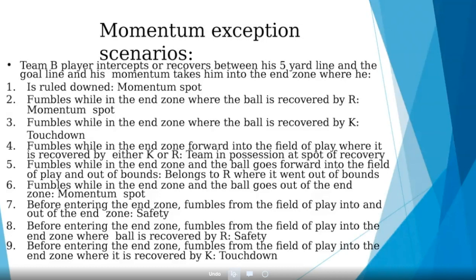These are just 9 scenarios. Try to cover everything, but I'm sure there's some that aren't covered in here. But the most important one, or one you see the most often, number 1. So in all these, it could be a team K player, team B player, or R. Intercepts or recovers between the 5 and the goal line. Momentum carries them into the end zone. They're ruled down. Come back to the momentum spot. Pretty simple. And mechanically, we beanbag the spot of momentum. So if they catch it at the 3, momentum carries them in, we beanbag the 3.